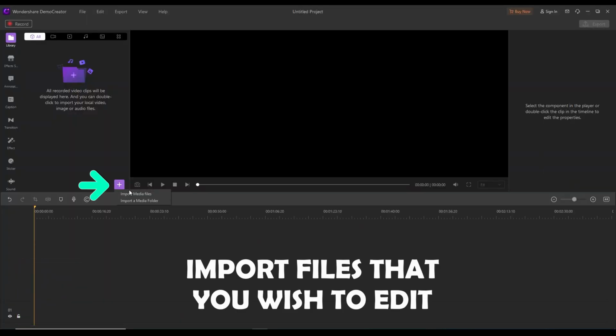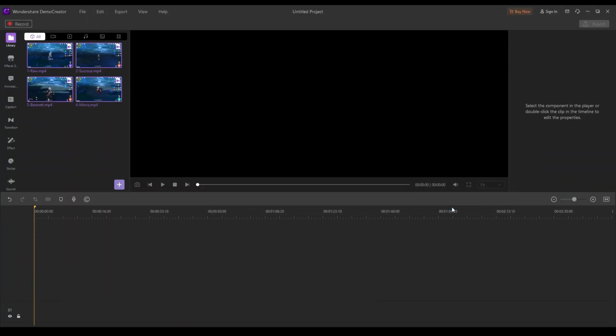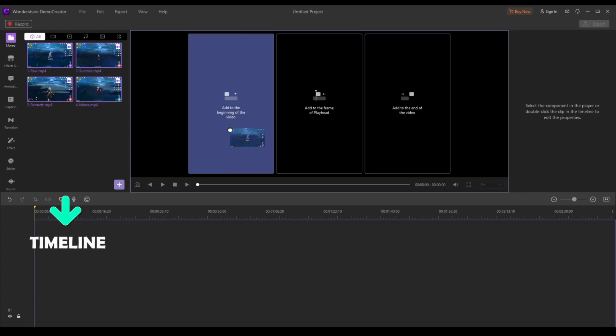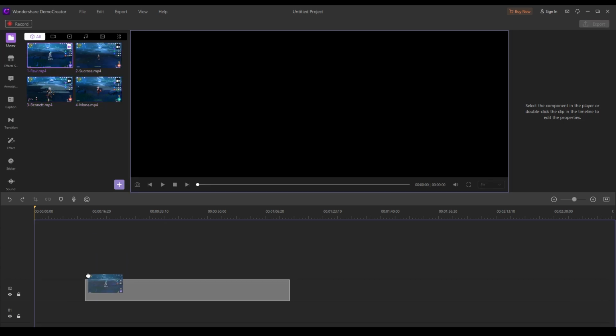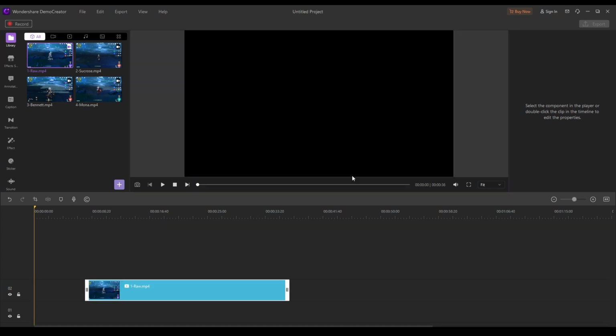First step to do is to import the files you wish to edit. Now that our clips are in the library, we can drag them into the preview area or into the timeline. A message will prompt for changing the project settings. Simply choose your preferred option.